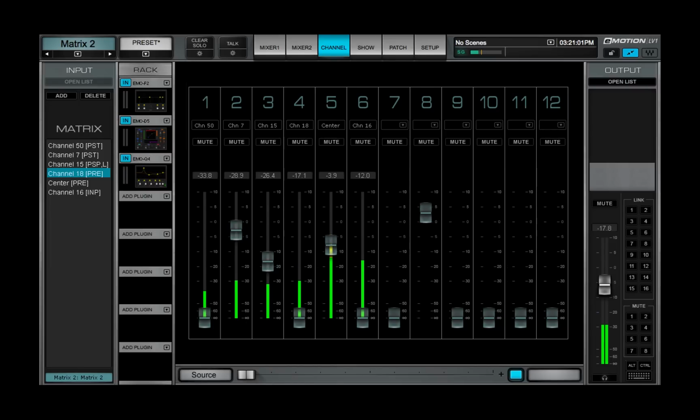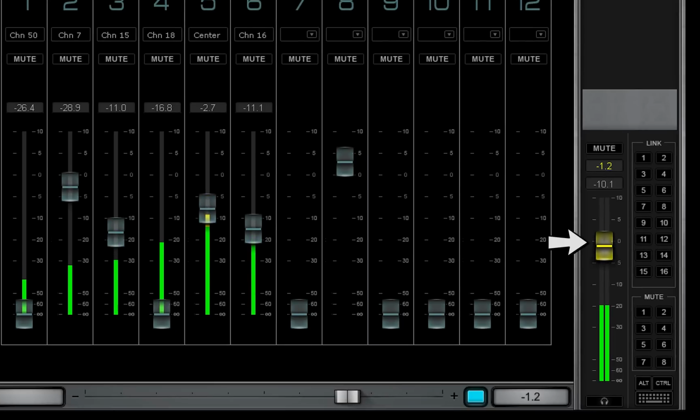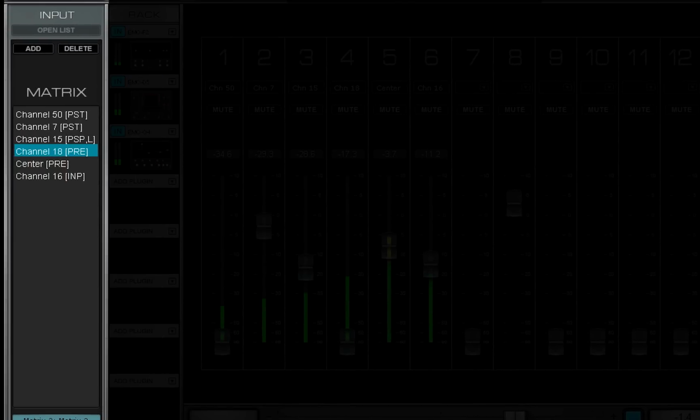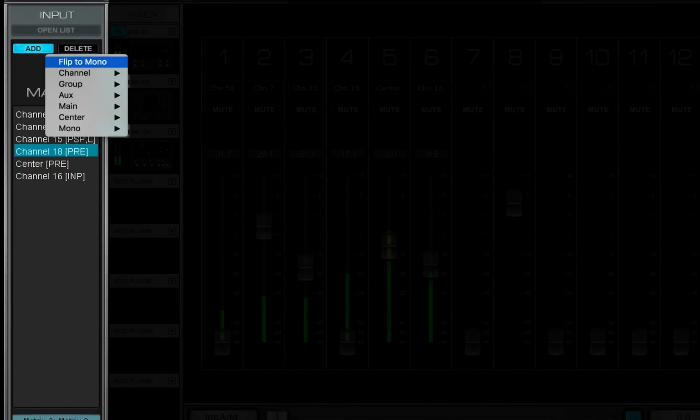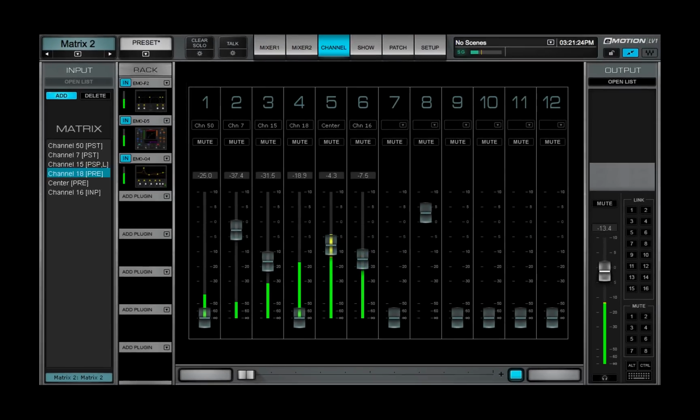Use the small faders to adjust the level of each send source, and use the large fader to adjust the level of the selected matrix channel. Matrix buses can be mono or stereo. Use the Add drop-down menu to flip between the two. Refer to the channel window videos to learn more about the matrix.